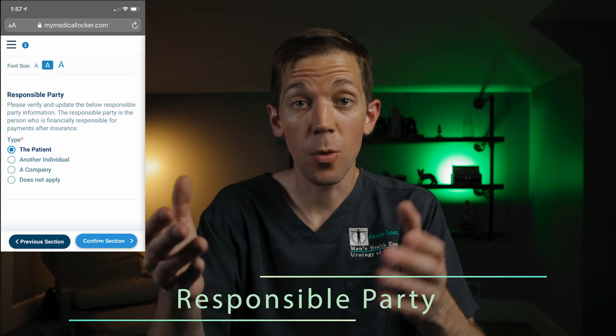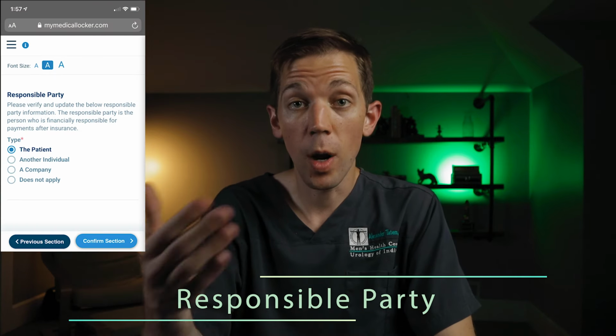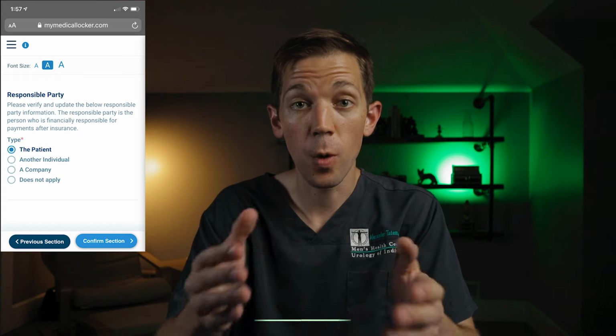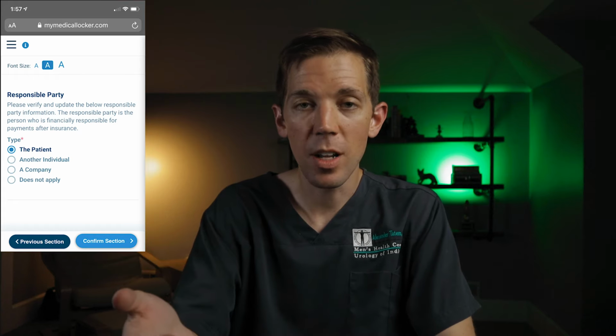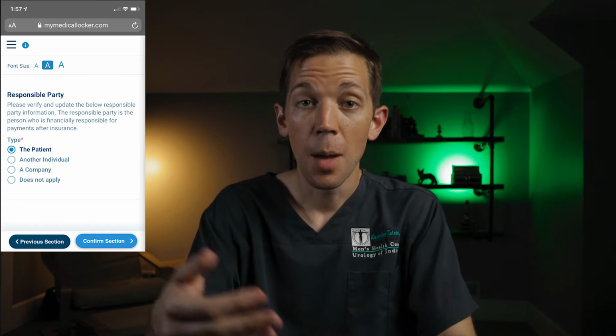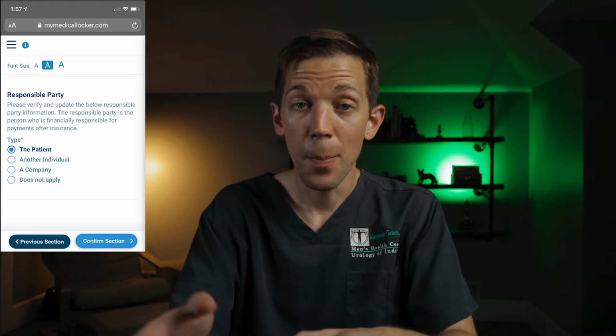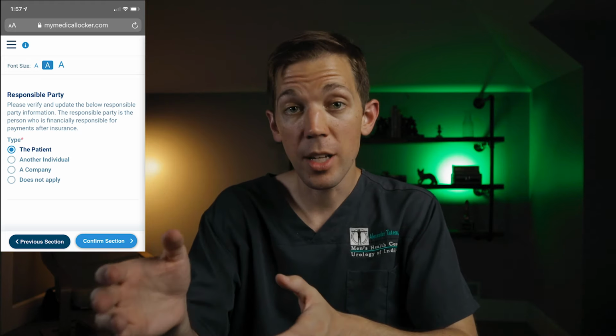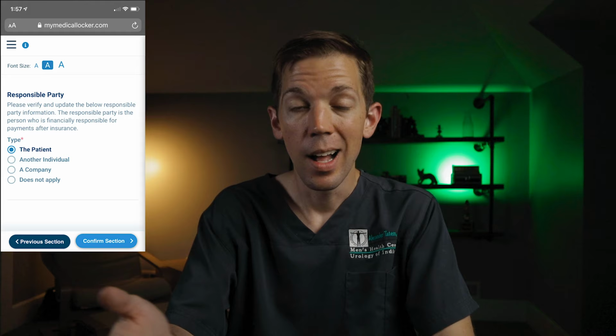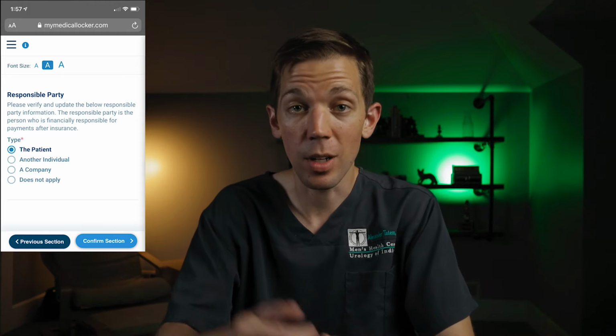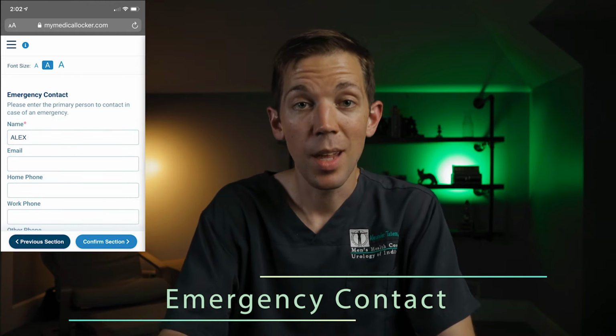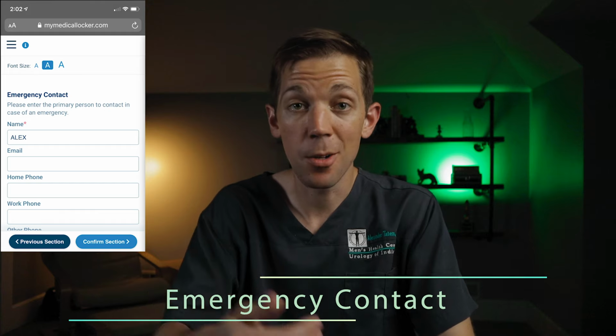The next section is called Responsible Party. This is for whoever is going to be financially responsible for your medical care. For the vast majority of patients, this will just be yourself. But for patients under the age of 18, patients with disabilities, or older patients who need help coordinating their medical care, this may be a parent or other responsible caregiver. Emergency contact. This is the person we should call in case there's an emergency.